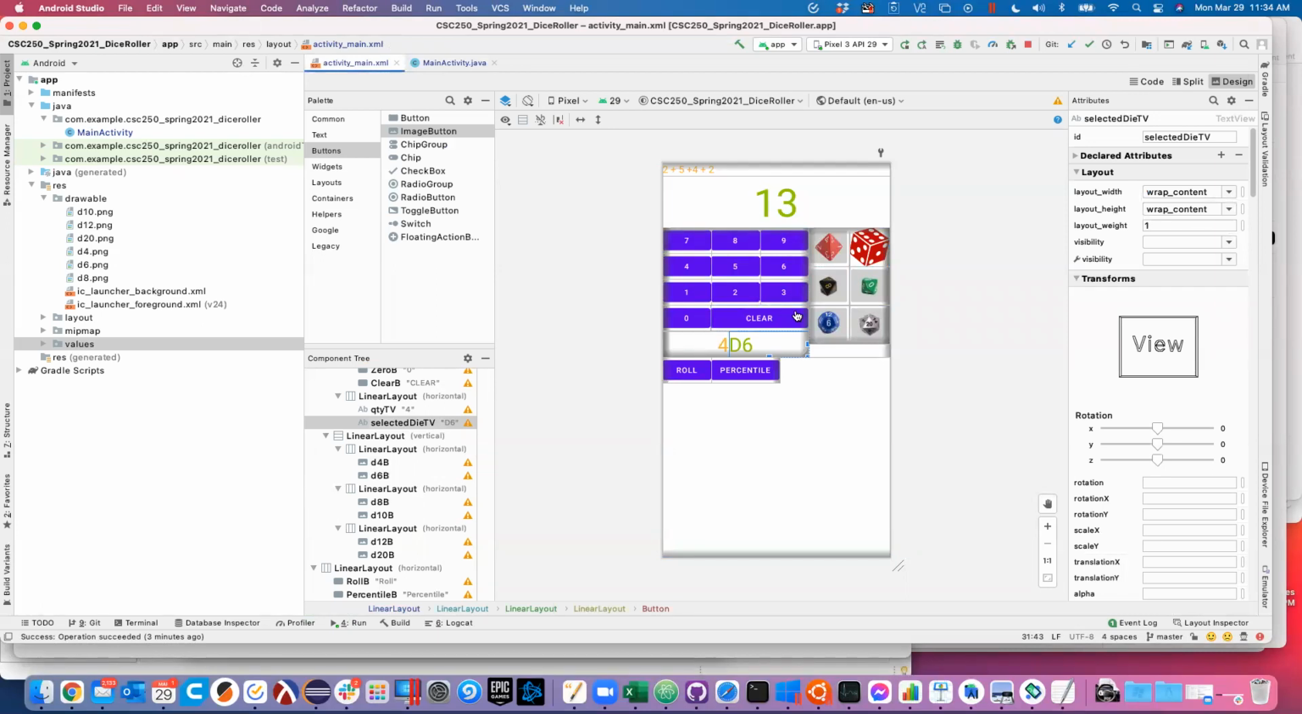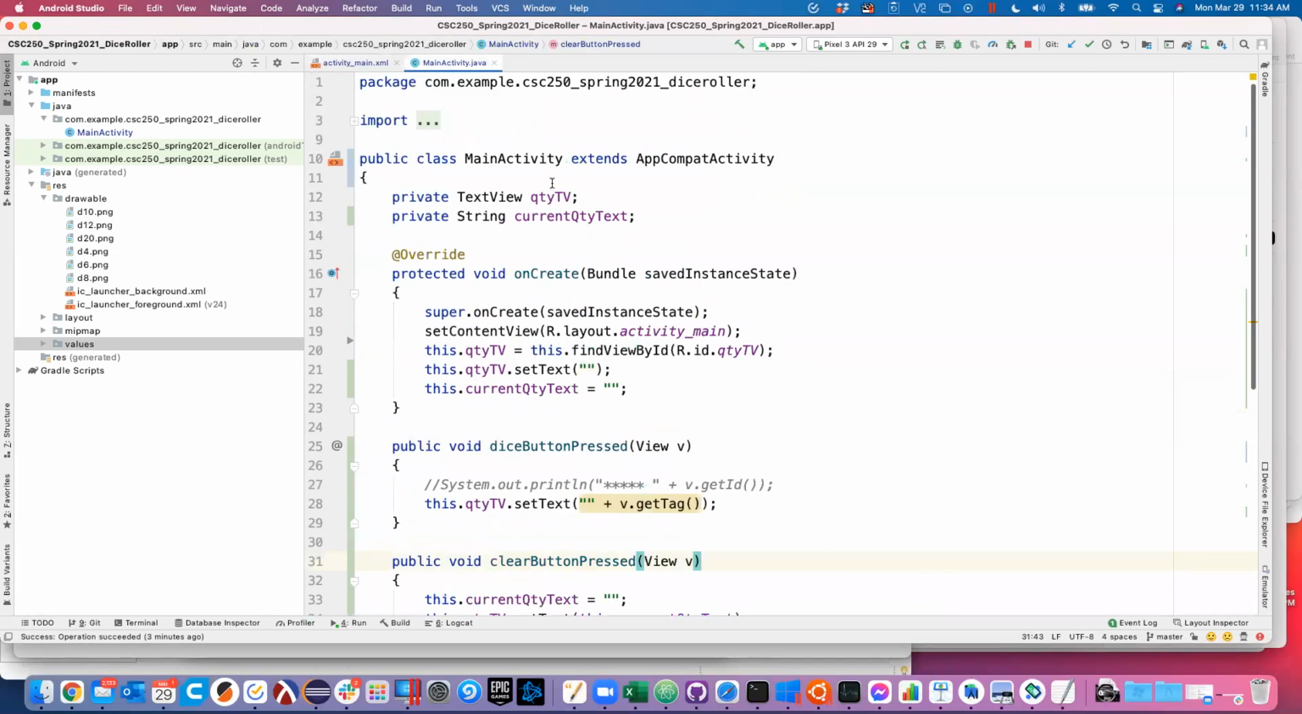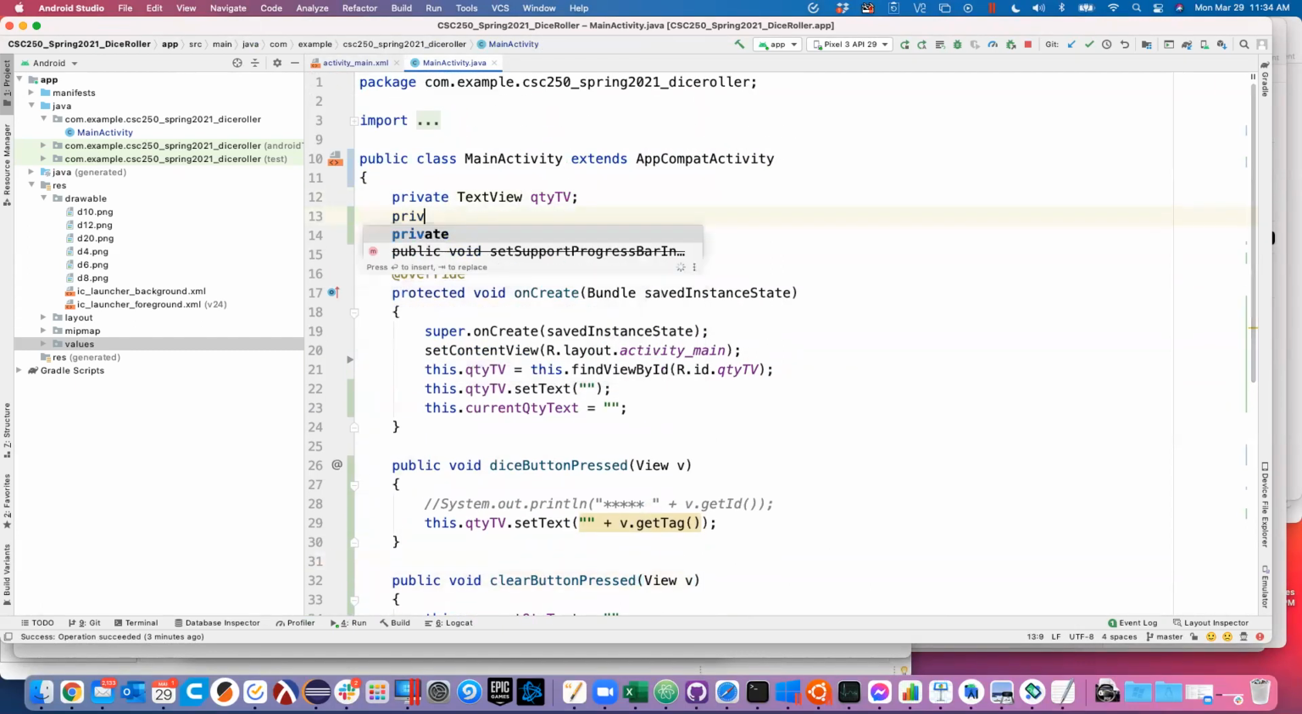So we need to now, again, this is MVC. We have to go make sure we have access to that selected tag, selected die TV. Okay, so I have not given myself access yet. So I'll create a private text view, selected die TV. I can name the variable whatever I want, but I might as well name it something related to the thing I'm going to connect it to, right? I want to have this variable connected to a widget that lives in my interface. I'll make that connection right here.